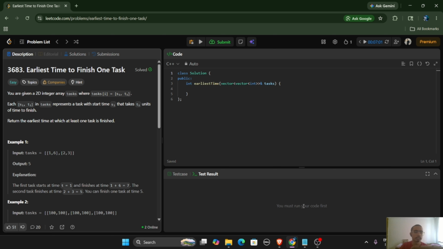I am going to explain a very simple and interesting problem called earliest time to finish one task. In this problem, we are given a two-integer array called tasks. Each task contains Si, the start time, and Ti, the time required to finish the task. So the finishing time of any task will be start time plus duration. Our goal is to find the earliest time at which at least one task gets completed.